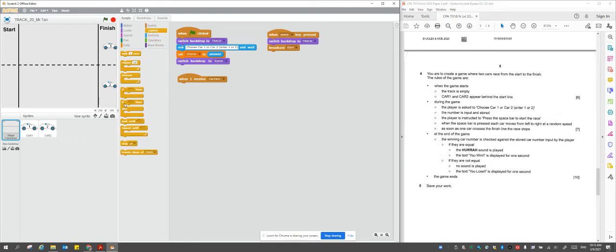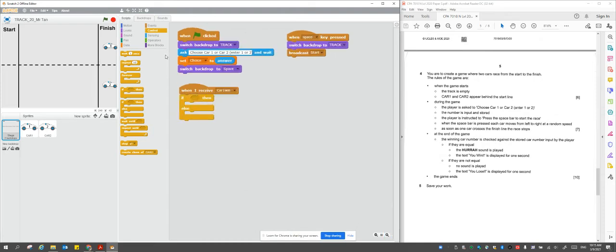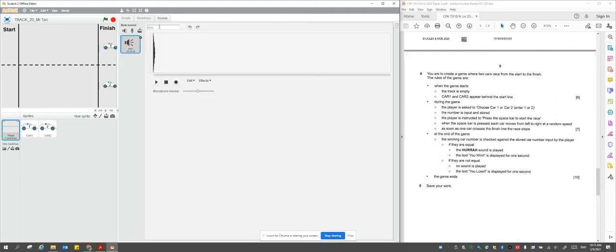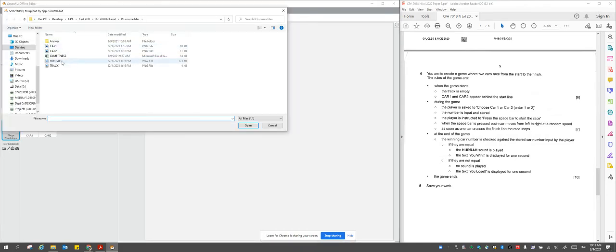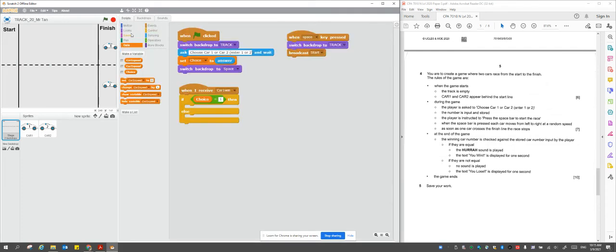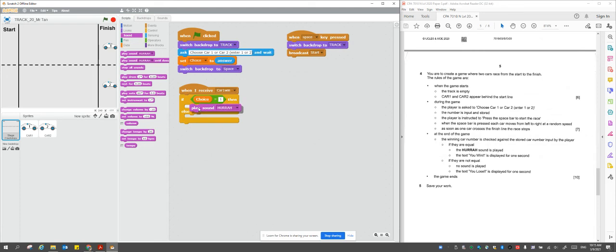Okay, so I'm going to do an if else. Let me make it bigger so you can see here. If my choice is equal to 1, that means I predicted 1 will win and car 1 really won, then I will play the sound hurrah. So let me delete pop, add in hurrah. Okay, I'll play the sound hurrah. The text "you win" is displayed for 1 second.